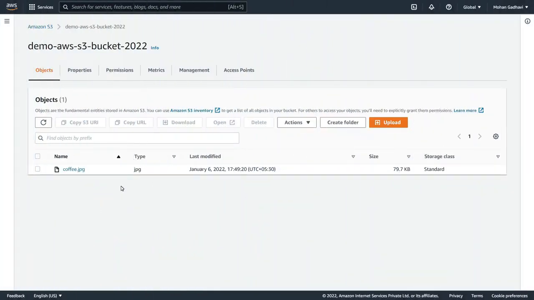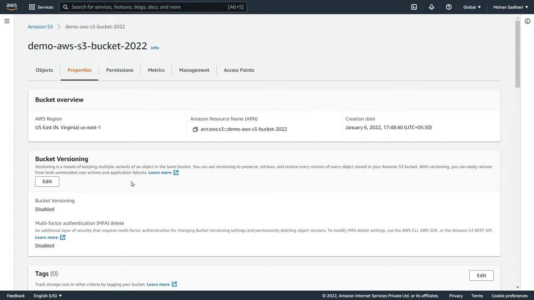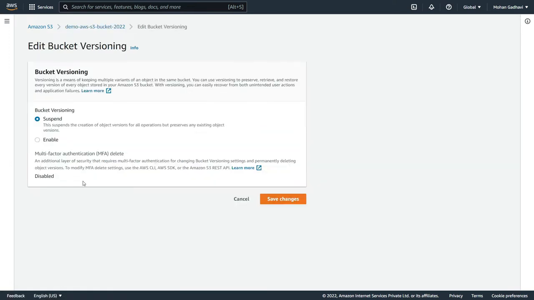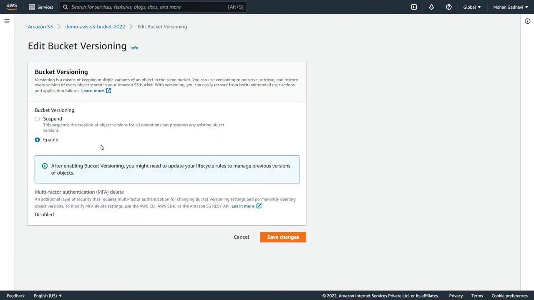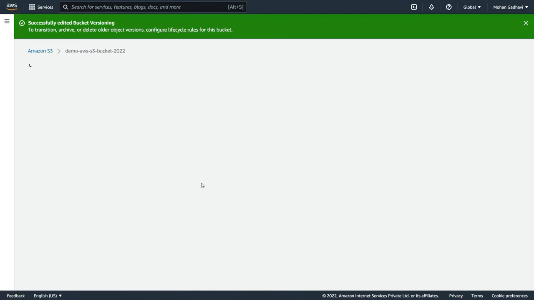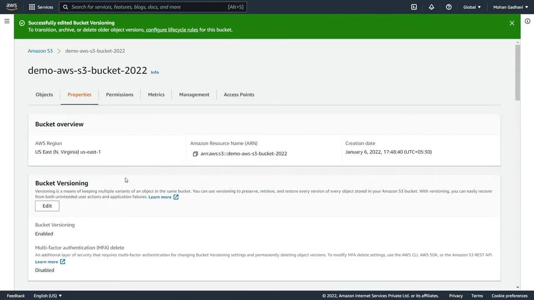Now let's explore versioning in our S3 buckets. For now, we just uploaded a coffee.jpg and we did not enable versioning when we created the bucket. But let's go into the Properties tab, and the first setting in the Properties tab is called Bucket Versioning. Let's edit it and move the bucket versioning from being suspended to being enabled. I'll click on Save changes and here we go. Our bucket is now enabled for versioning.